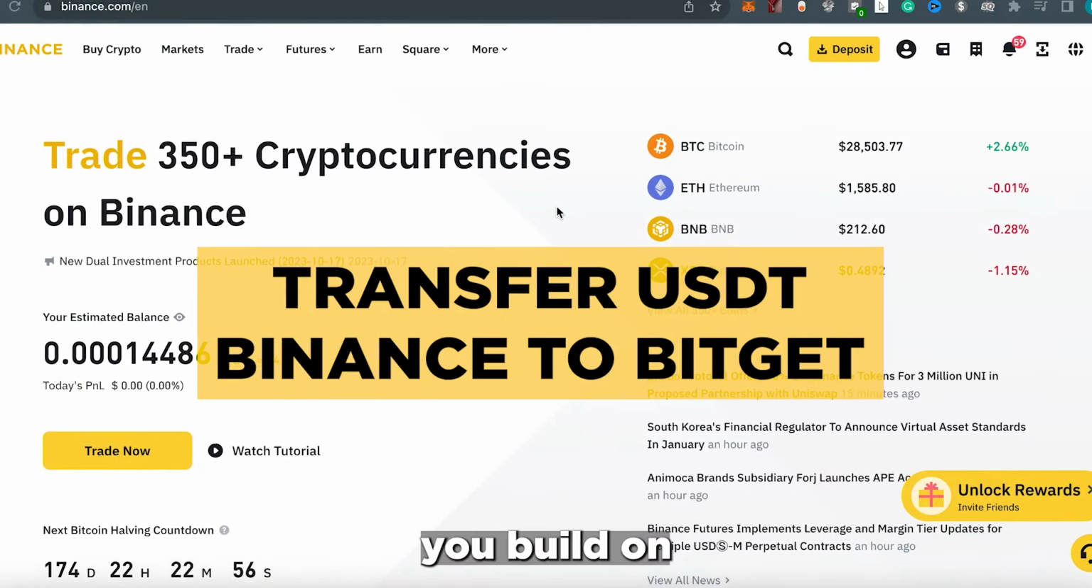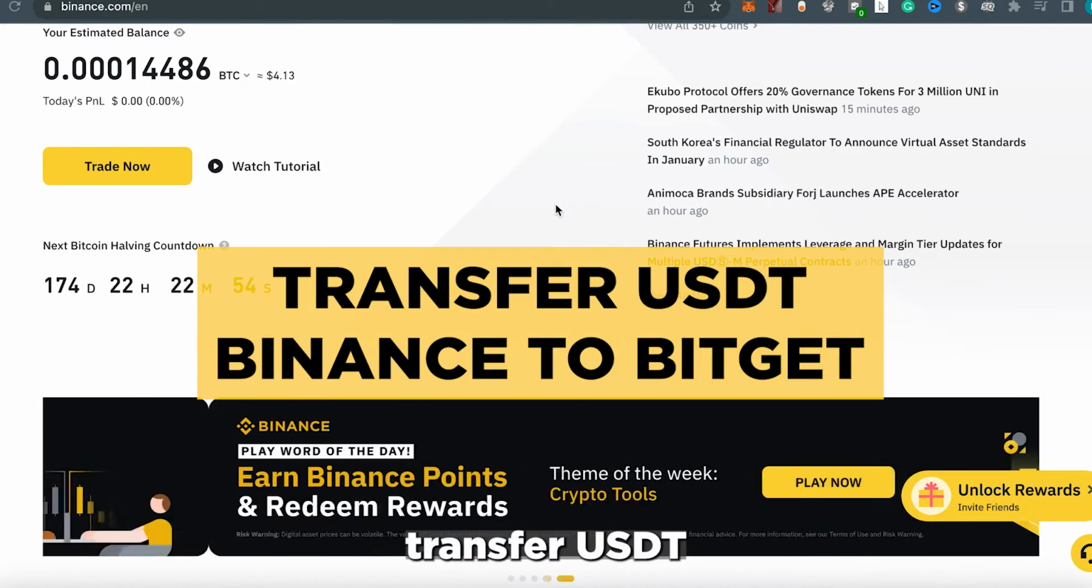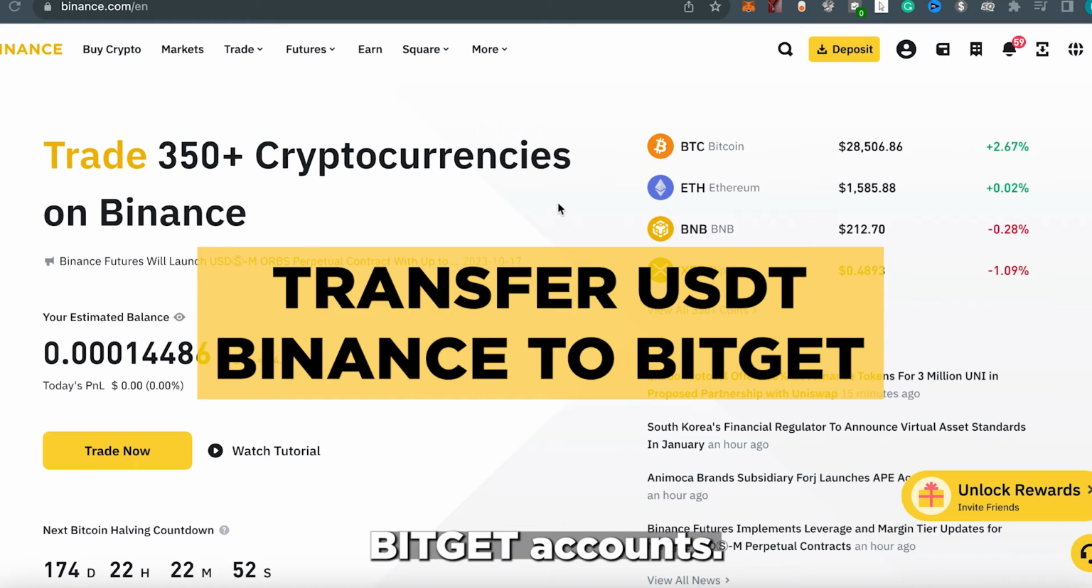From this tutorial, you will learn how to transfer USDT from Binance to Bitget accounts.